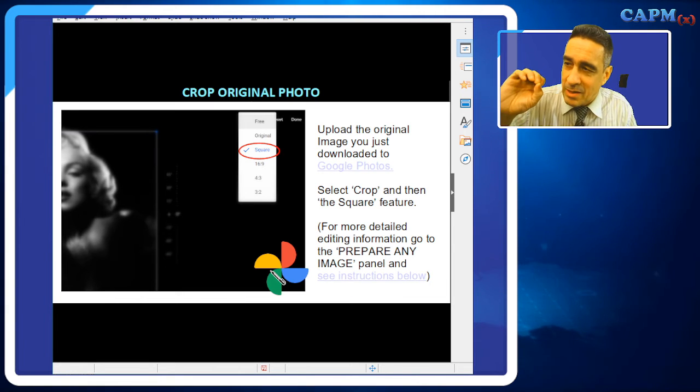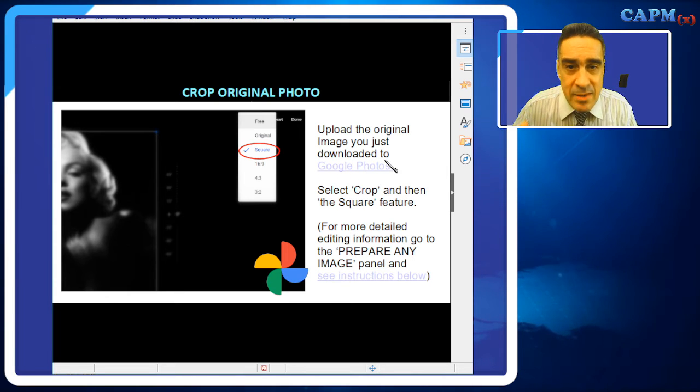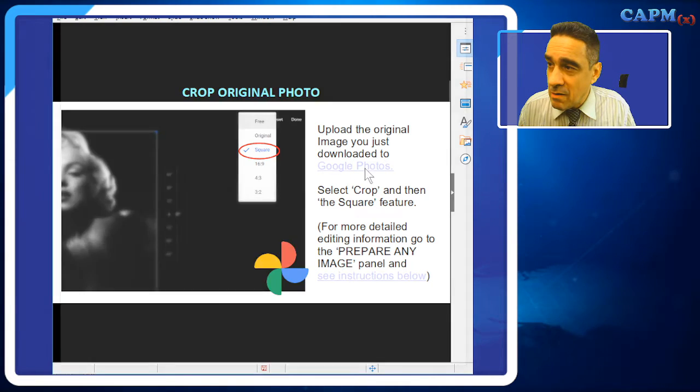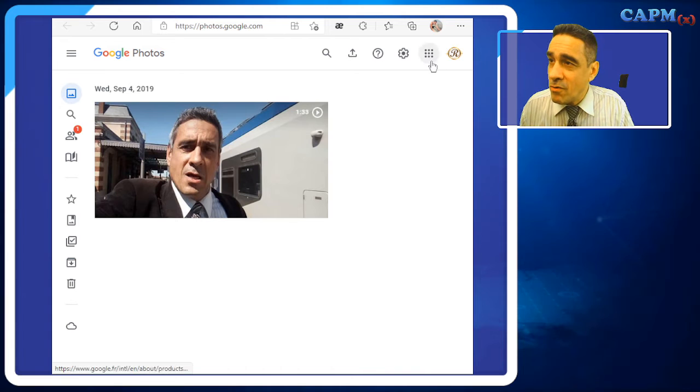We're going to select the crop feature, and then the square feature. The more detailed instructions will be later in this module in the PDF file, just so you have it there. Any photo you want to do outside of this course, it's right there for you. So let's go to Google Photos.